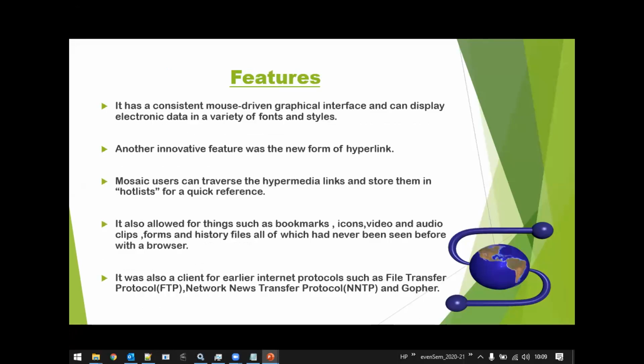Coming to the features, the first feature states that it has a consistent mouse-controlled graphical interface and can display electronic data in a variety of fonts and styles. Here, the mouse-driven graphical interface allows the users to navigate easily, and the variety of fonts and styles made the browser appear in a more attractive way.